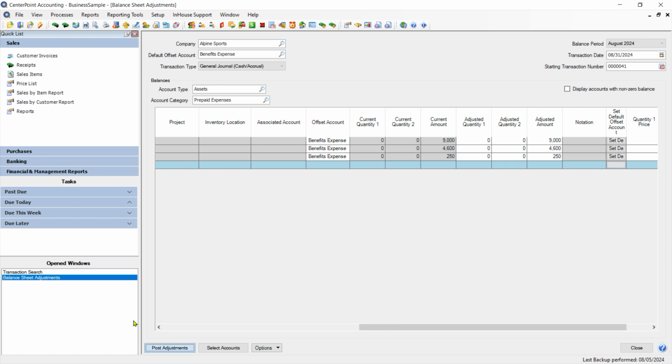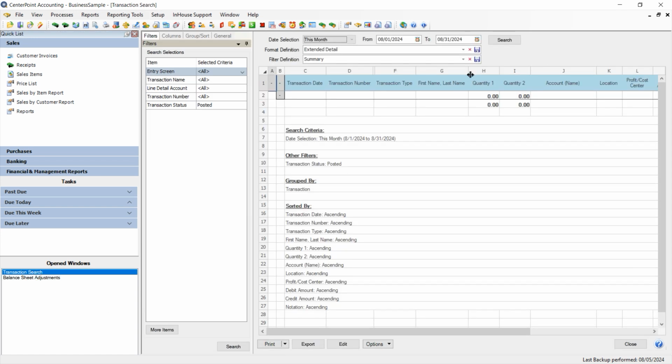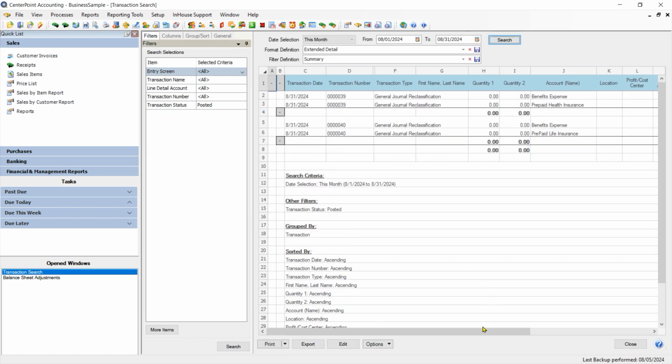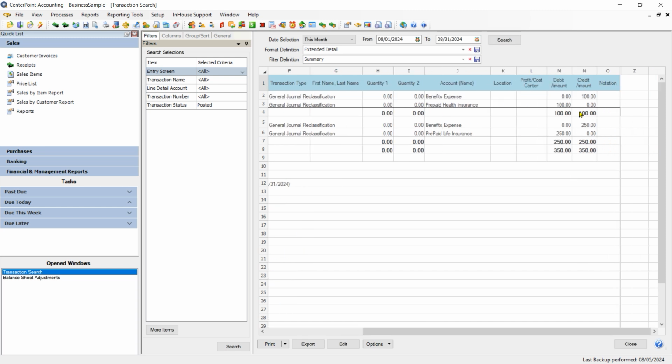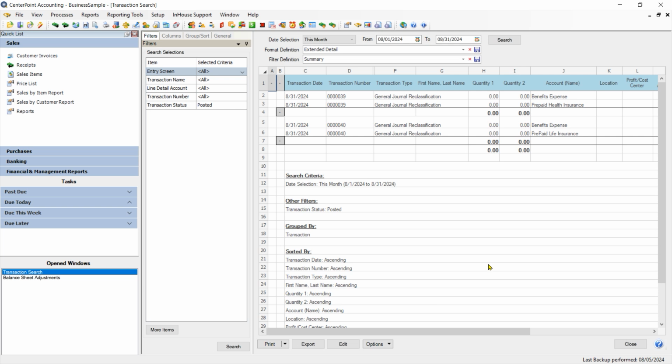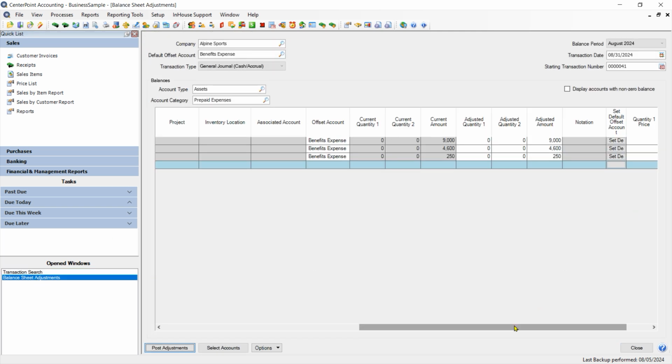I'm going to click Post Adjustments, and then we're going to go to Transaction Search, and we'll search for that. And you'll see that I have those two accounts that I made the adjustment to, the $100 and the $250. And they don't have any of the profit center or location details on them because I didn't have that on the account. I'm going to go back to the balance sheet adjustment screen.